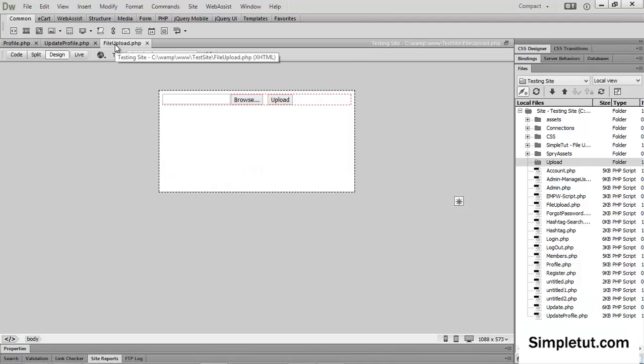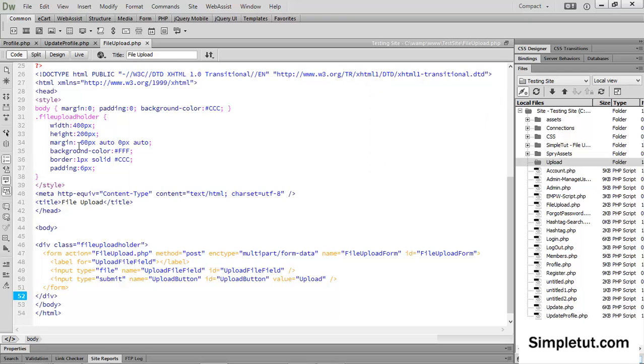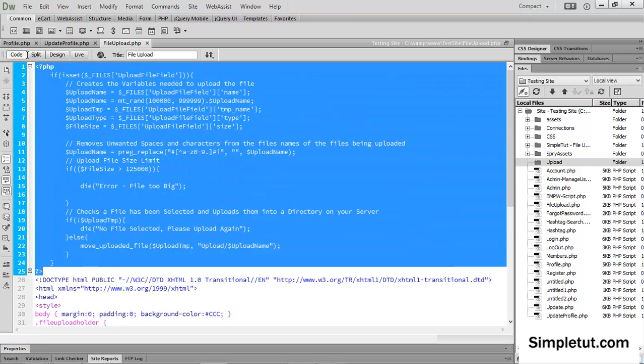The first thing I've done is downloaded my copy of the file upload system package from simpletut.com. Again, links in the description. And I've copied the files into my site root. As you can see, I've got the upload folder, which is where the images will be stored, and of course, the actual example script. So I can just copy the script from here. Saves me time having to code or develop it.